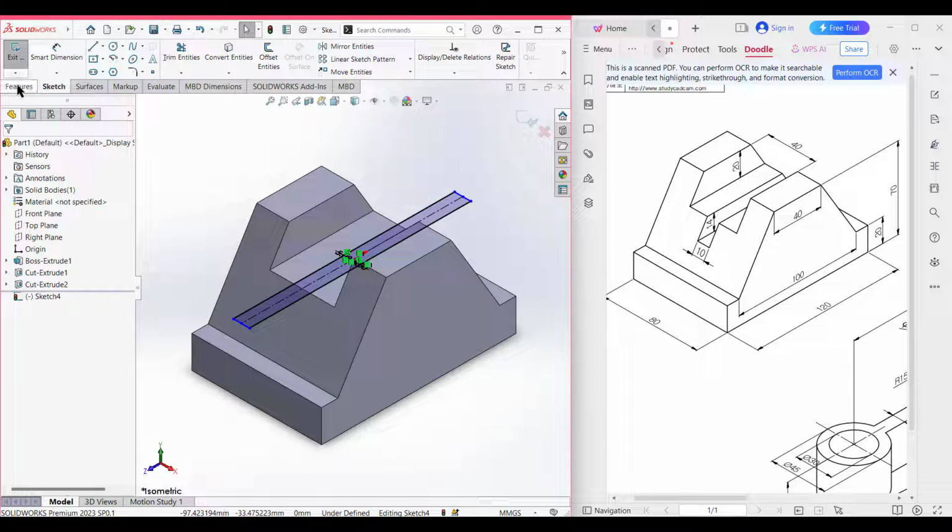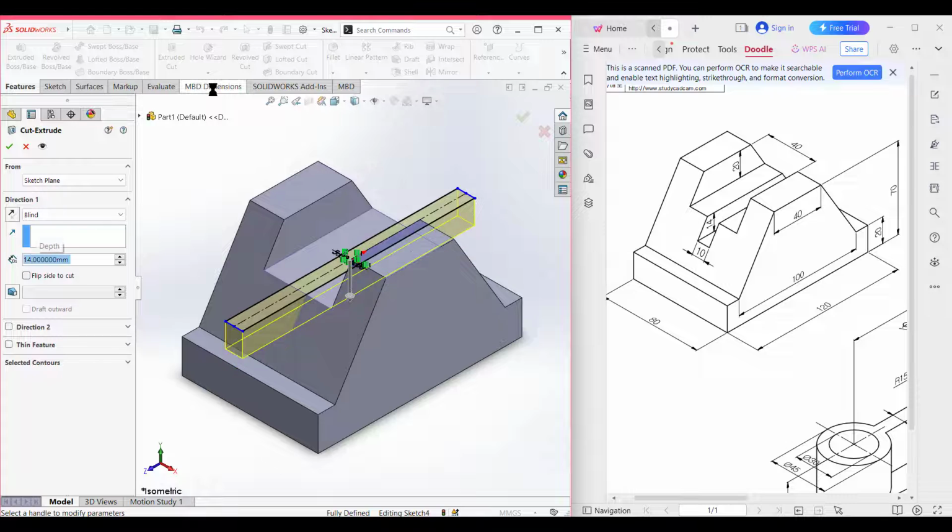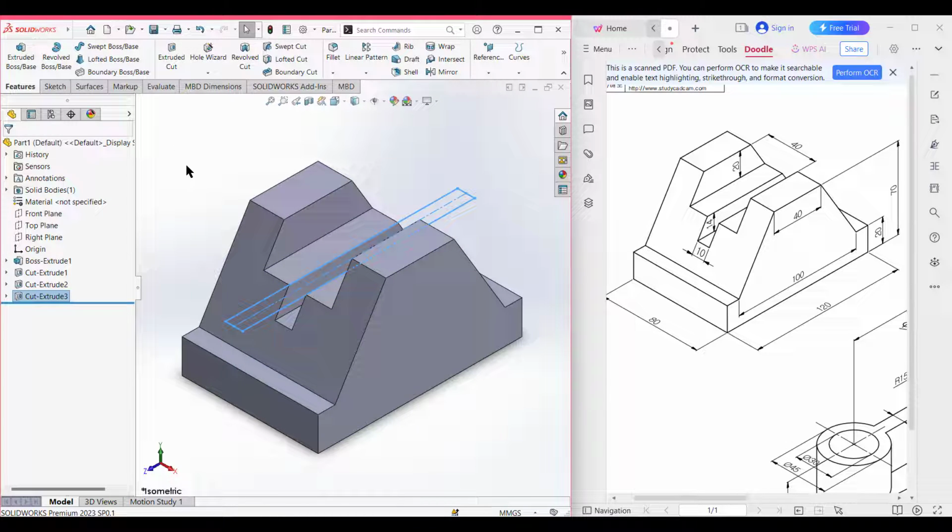Now go to features. Now extrude cut. Now cut it to 14 unit. So dimension to 14 unit. Now press OK. So this portion has been done. As our multiple modeling, the first modeling has been done.